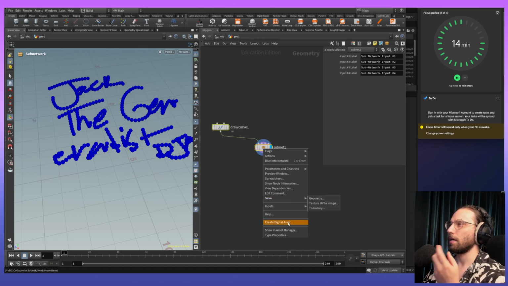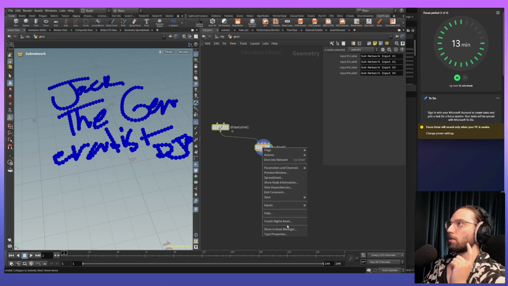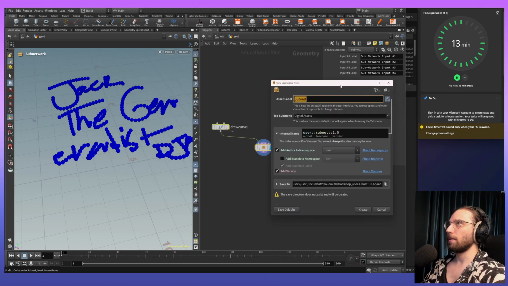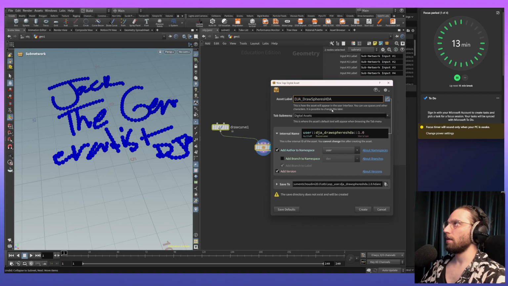Inputs, create digital asset. Here you go, create digital asset. And I wonder if I could just right click here and create it. I can't. Okay, that is interesting. So select all, create digital asset. And now just make sure you name it the correct name. And in this example, I'll call it draw spheres. Draw spheres, HDA. All right, so let's also add the course name. DGA, draw spheres, HDA. It is a digital asset.